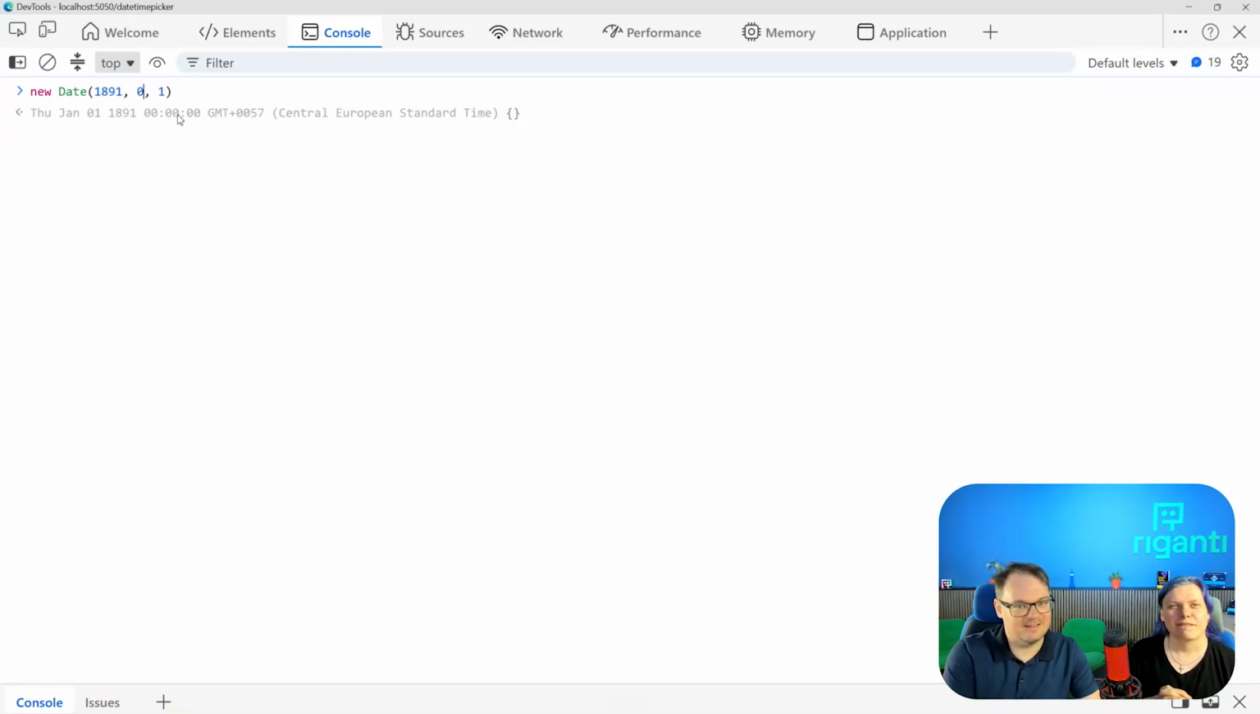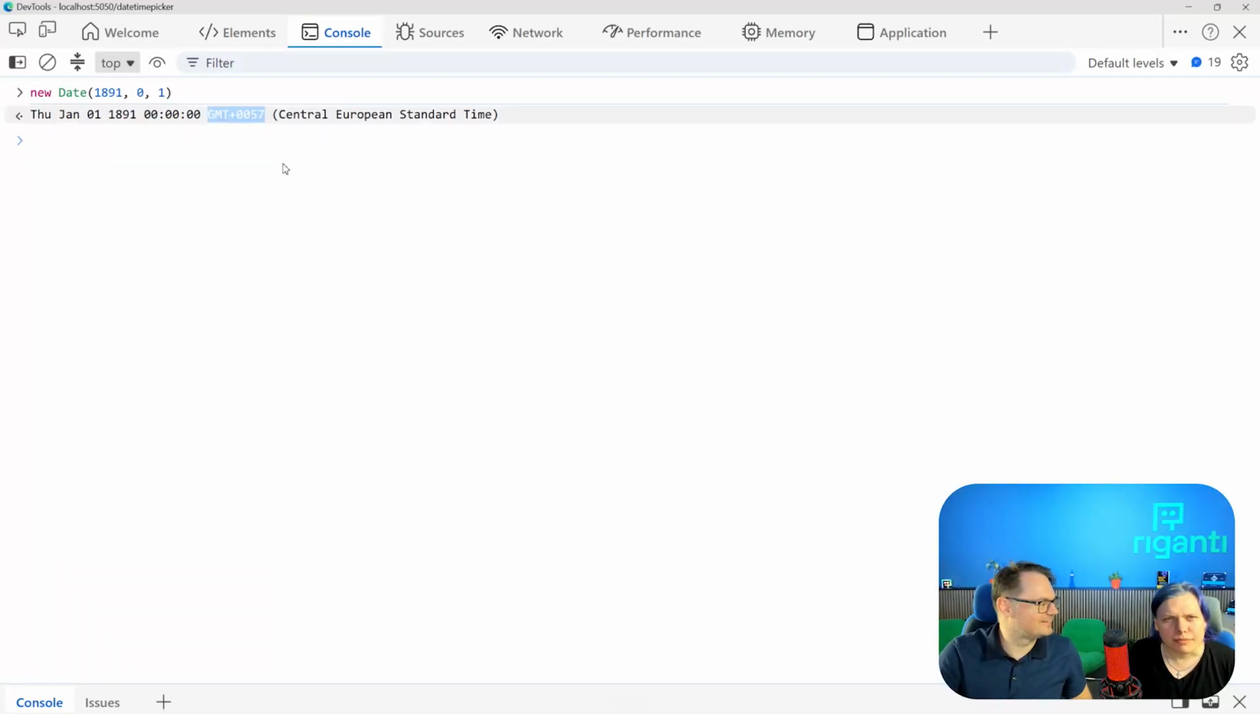JavaScript's date API is quite weird because months are indexed from 0 and not from 1. So if I want 1st January of 1891, I need to say 0, first, 0. Why? I don't know. But what is important here is that you see this time zone offset. It's 57 minutes to UTC.